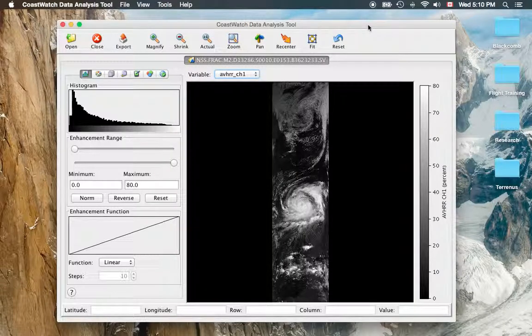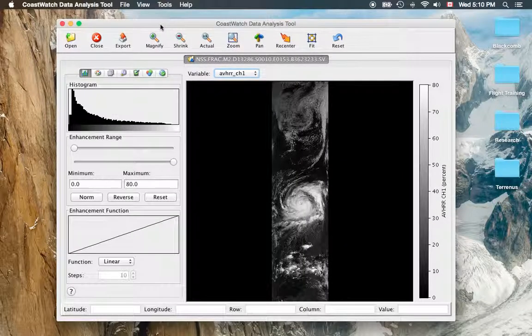I'm the primary software developer for the CoastWatch data analysis tool and the CoastWatch utilities. And in my previous video, I showed how to load data into CDAT, and so that's where we are here with this window. And in this video, I'll talk about the main components of the CDAT window and also show how to navigate around the data view, which is in the user's guide section 3.1 and 3.3 in chapter 3.